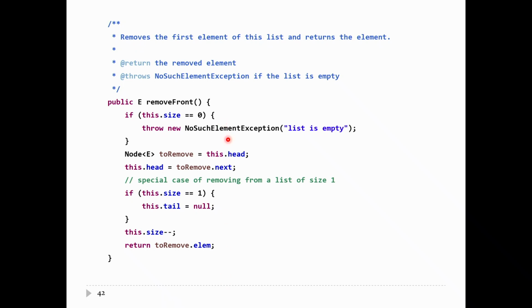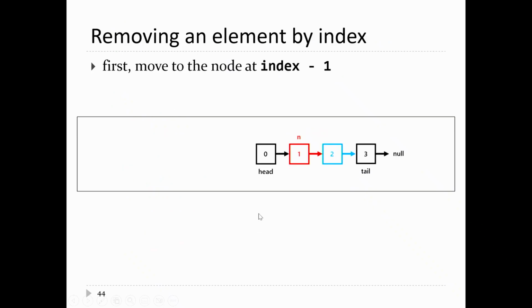Again, if you just count the number of operations here, you'll see that there's nothing here that depends on the size of the list. So the complexity of the algorithm is big O of 1.